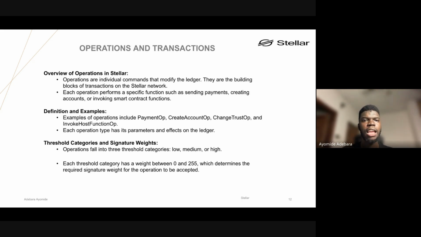And for this, I would stop sharing my screen, and I would want to share the official documentation of Stellar, and I would want to use this to do more explanation on operations.